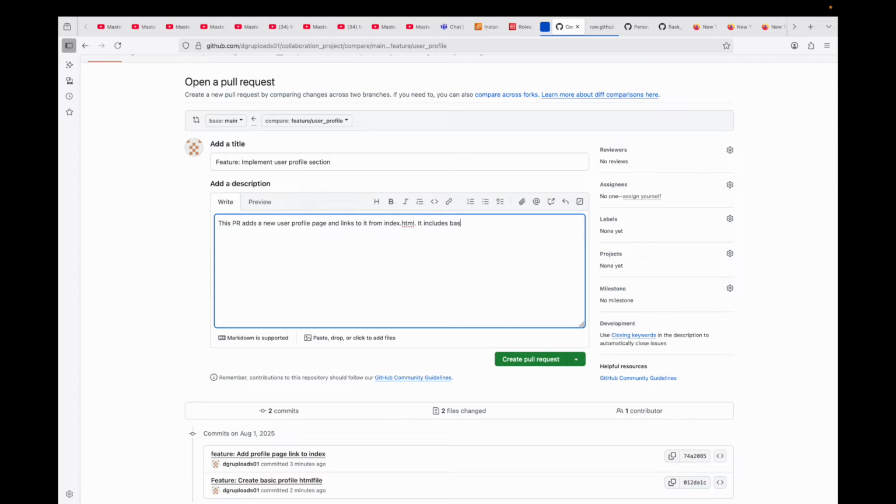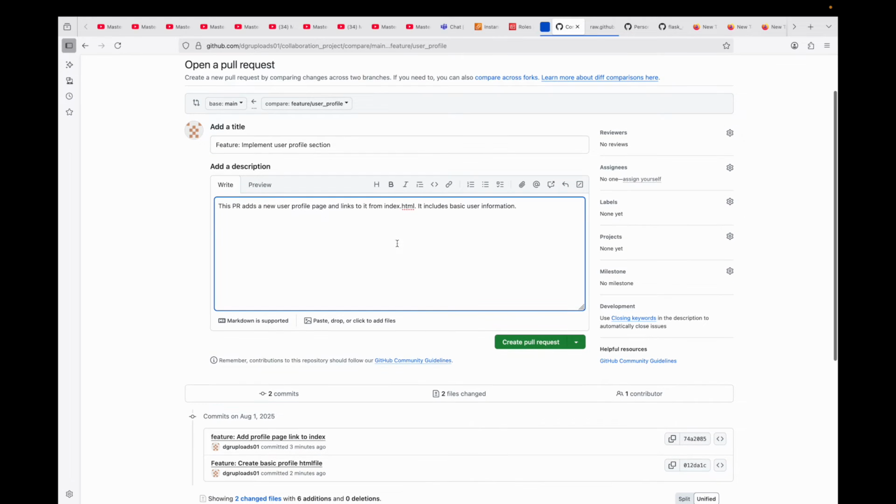It includes basic user information, and done. Now if you want to link it to an issue, you can do that as well. So if you recall the previous sessions, I've shown you how you can link it to an issue so that the issues can be closed automatically.